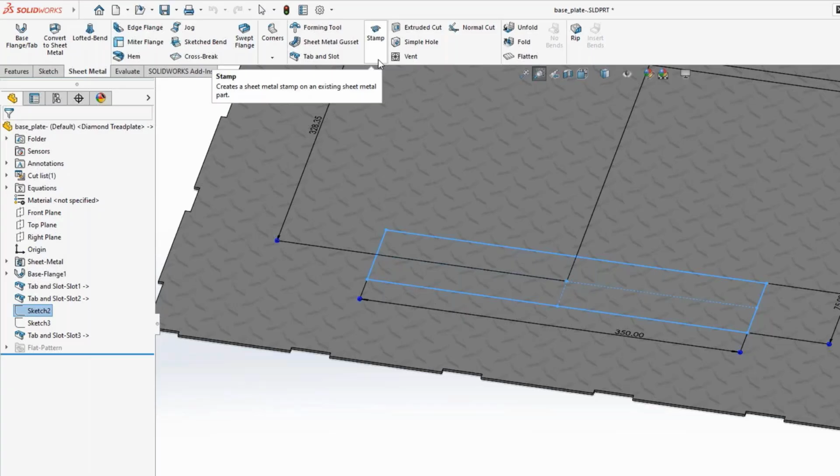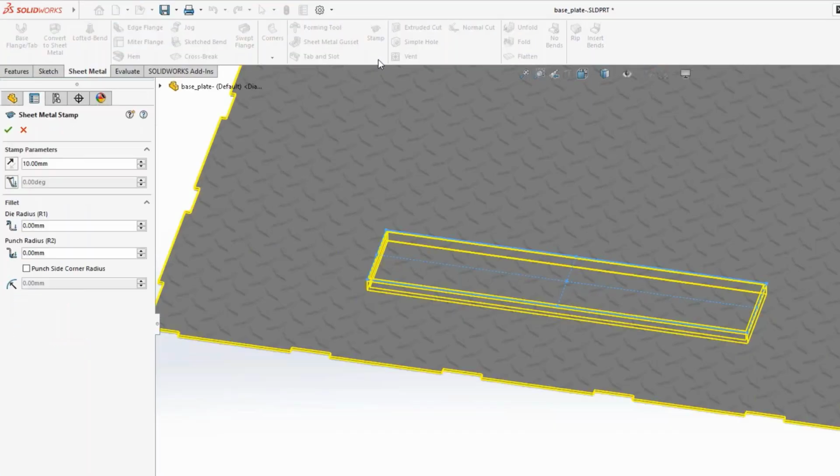With the help of the stamp command, I can create any cam features, any forming features very quickly. Earlier, it would take many steps to create forming tools, but now the stamp command creates stamping in a very fast manner.